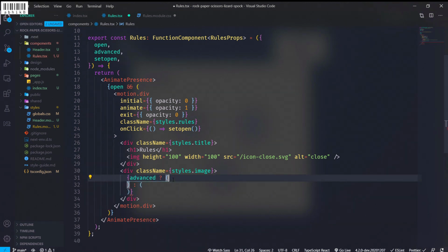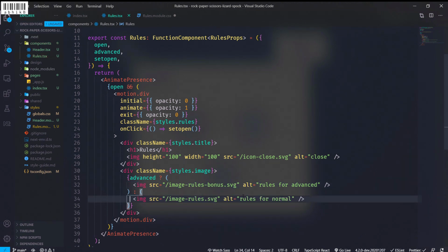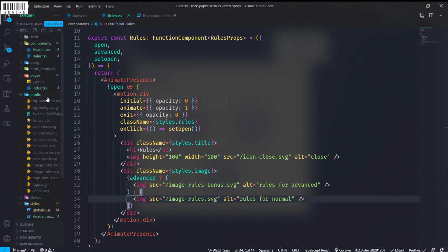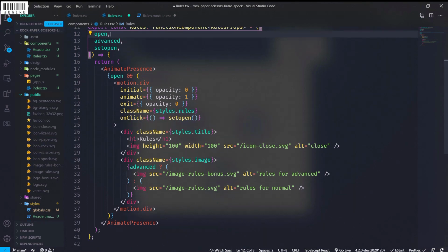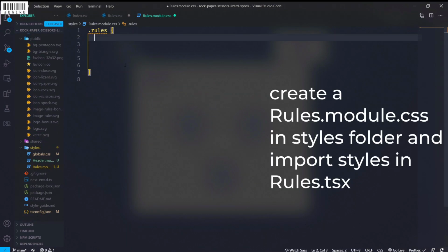These will conditionally render: if the mode is advanced, then it will render the image rules bonus, that is the advanced svg, advanced rules. Otherwise it will show the normal rules. So you can get all of those inside this public directory, if you are following the starter code, or you can get it from Frontend Mentor as well. So now let's stylize also.